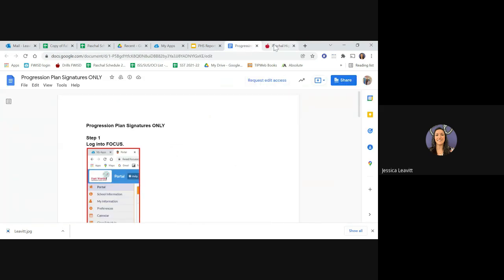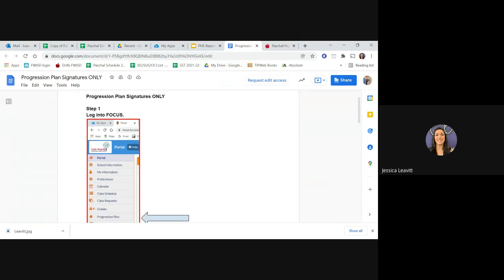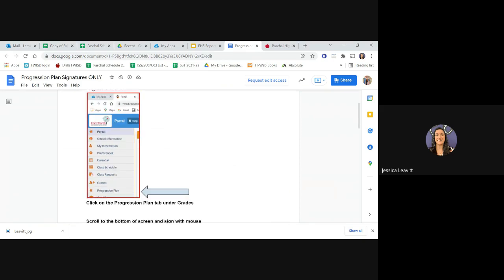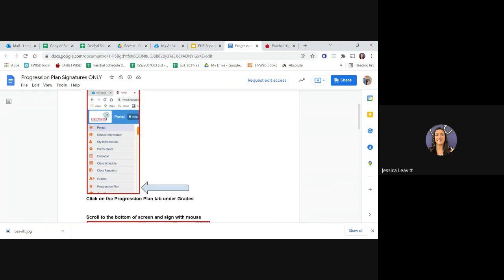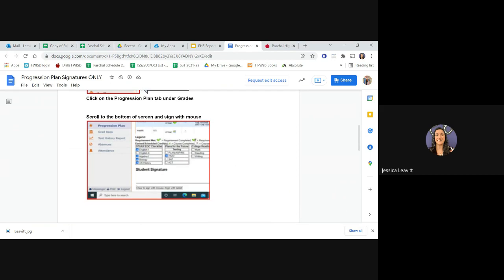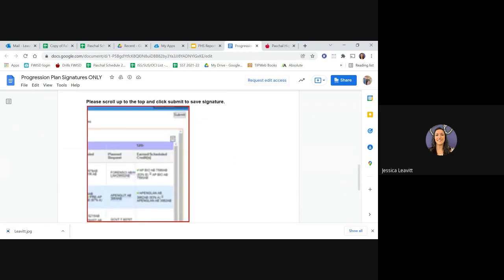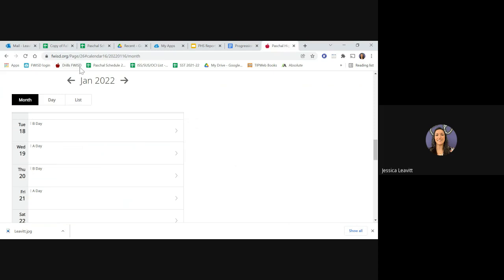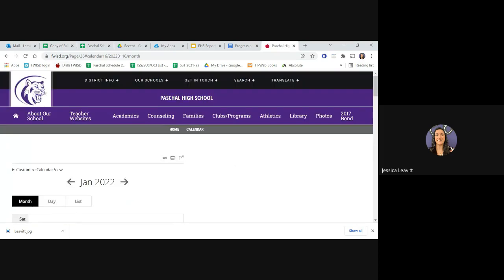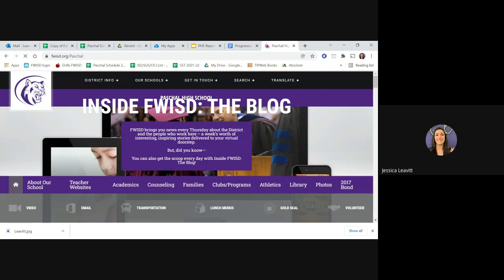So I hope this video has been helpful. Here was just in case you wanted to see how to sign your progression plans. Like I said, you'll go to progression plan, then you'll scroll to the bottom of the screen and sign with your mouse. It doesn't have to be a beautiful signature. And then scroll all the way up to the top and click submit. So that would help the counselors out a lot. And then make sure you're checking your email and on class and at class on time so that you can ensure you're getting your meetings with your counselors done for your progression plan for next year.